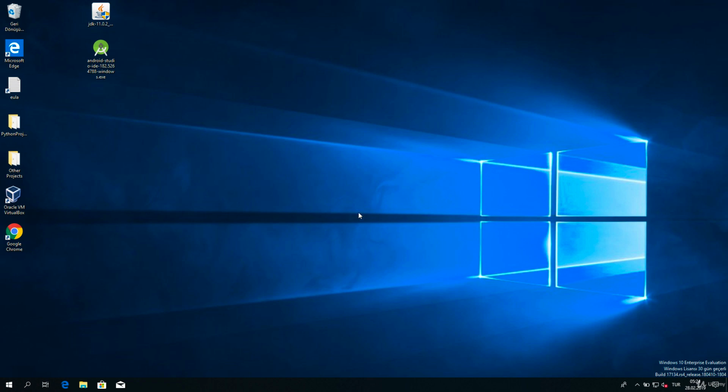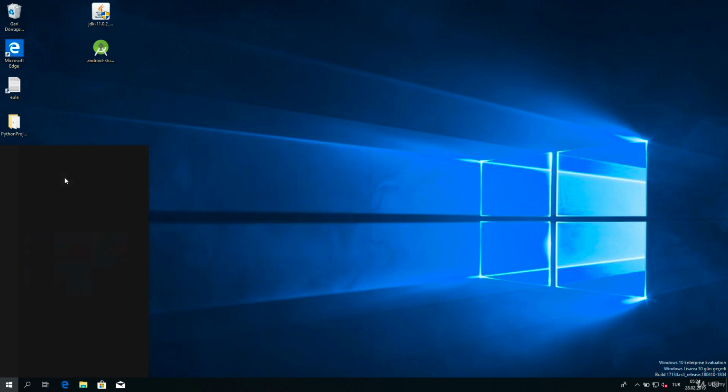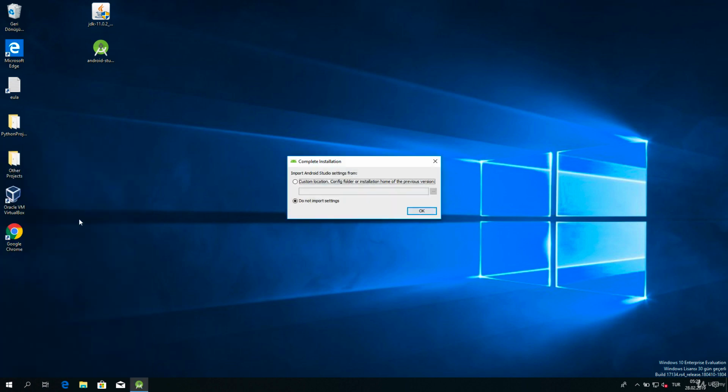So I'm going to open the Windows tab and search for Android Studio, or you can find it from your program files over here. Whether you go for here or there doesn't matter, just find Android Studio and double click on it, or just click once, and it will open the installation for you.